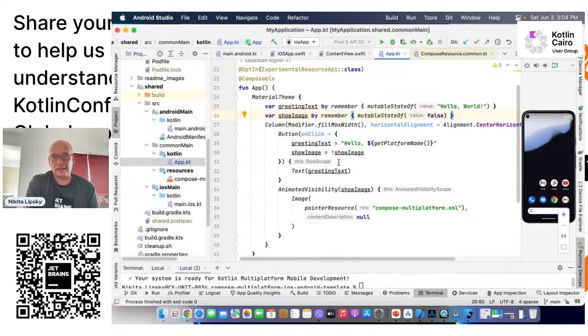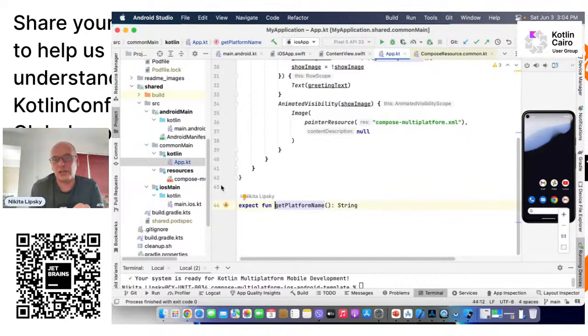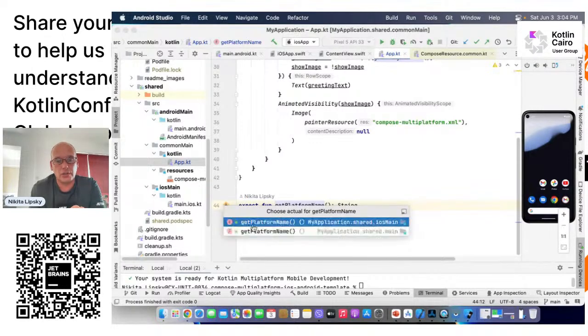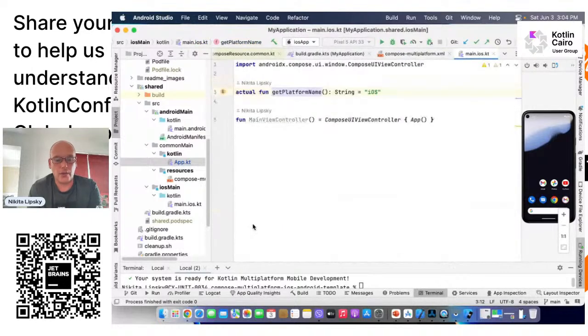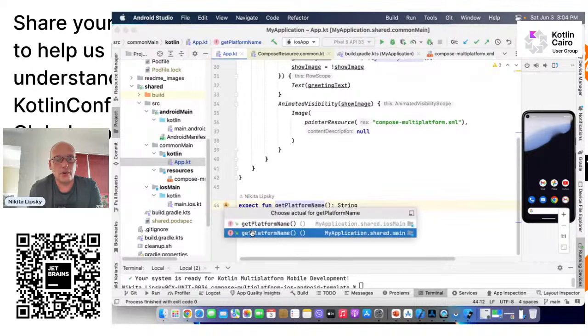Okay, but here we also see two things that are not just regular Jetpack Compose. The first thing is getPlatformName that is declared as an expect function. And we have two actual implementations for it. One is for iOS and another one is for Android.